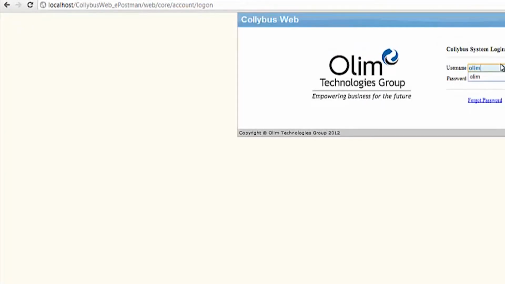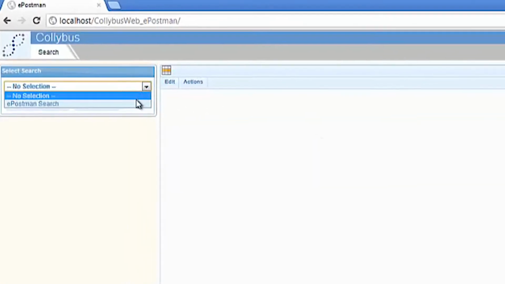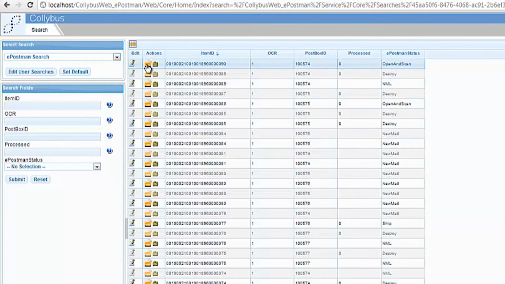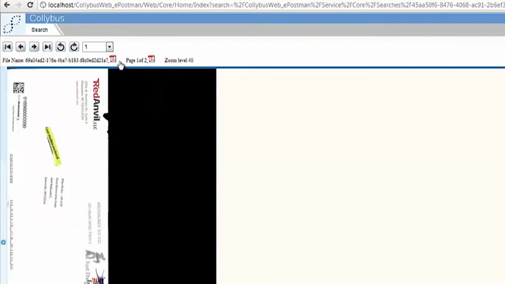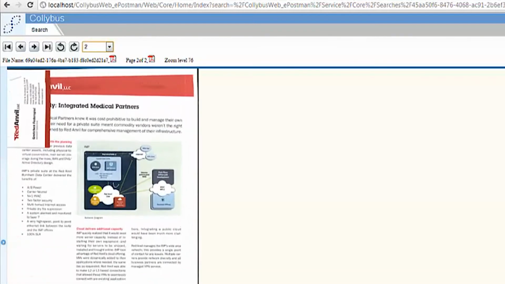Now the internal contents of the mail are sent to the LocalVision user. The LocalVision user can then log back into their account, once again selecting ePostman Search. Now when they view their mail piece, they will see the internal contents of that mail. They can hold the Shift button while clicking to zoom in or out, or hold the Control button to highlight a window to zoom in on.